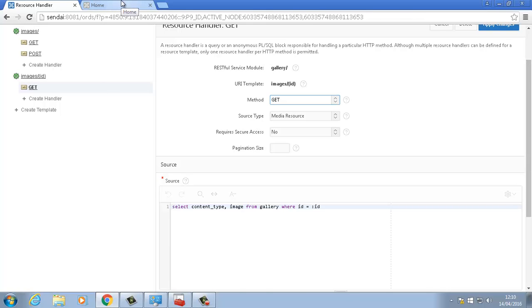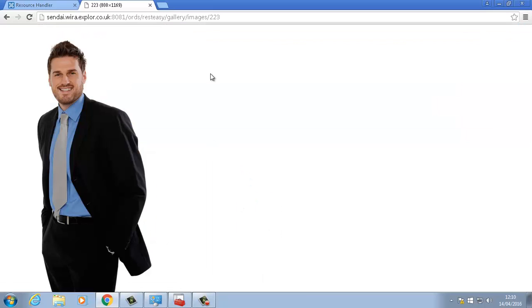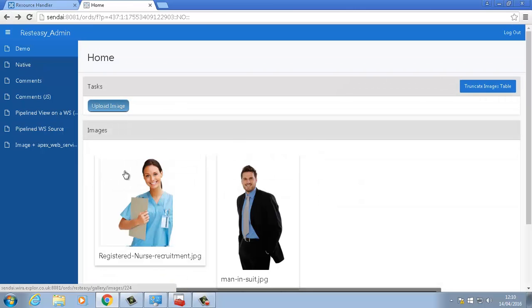And I can prove that here. So if I click on home and hover over, you'll see the link at the bottom ends with gallery images 224. Now that's the ID of the nurse image, whereas the man in the suit is 223. So if I click this one, we're going to this URL 223, and this is a web service get command which serves up a media resource, so it's actually rendering that image. And the same works for the nurse as well.